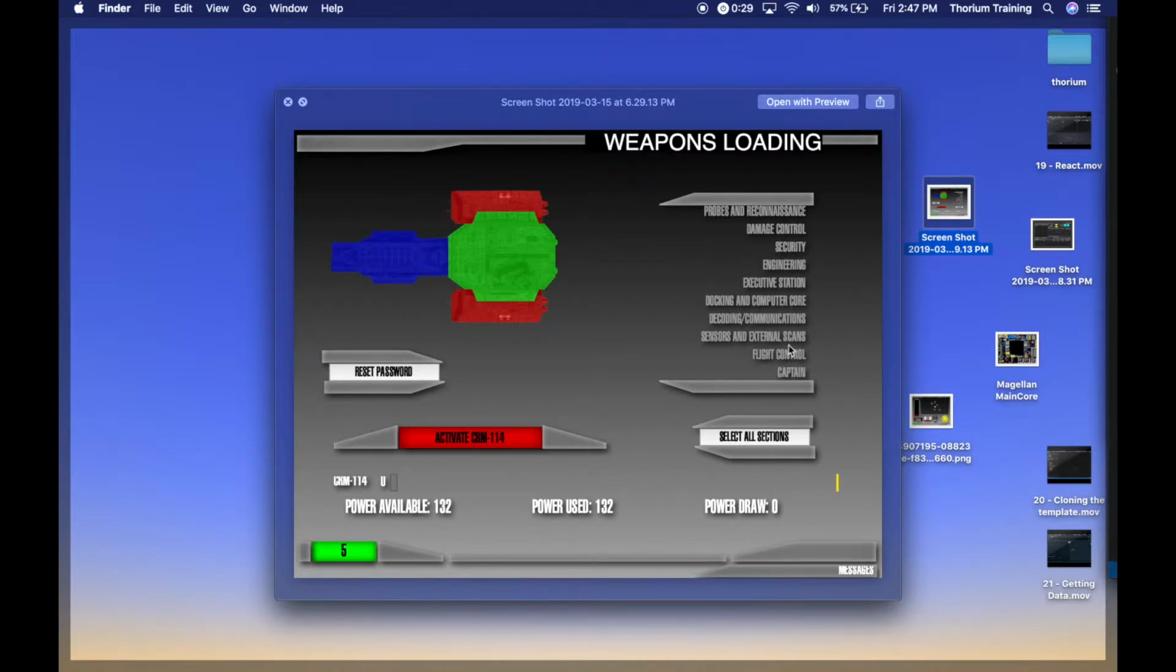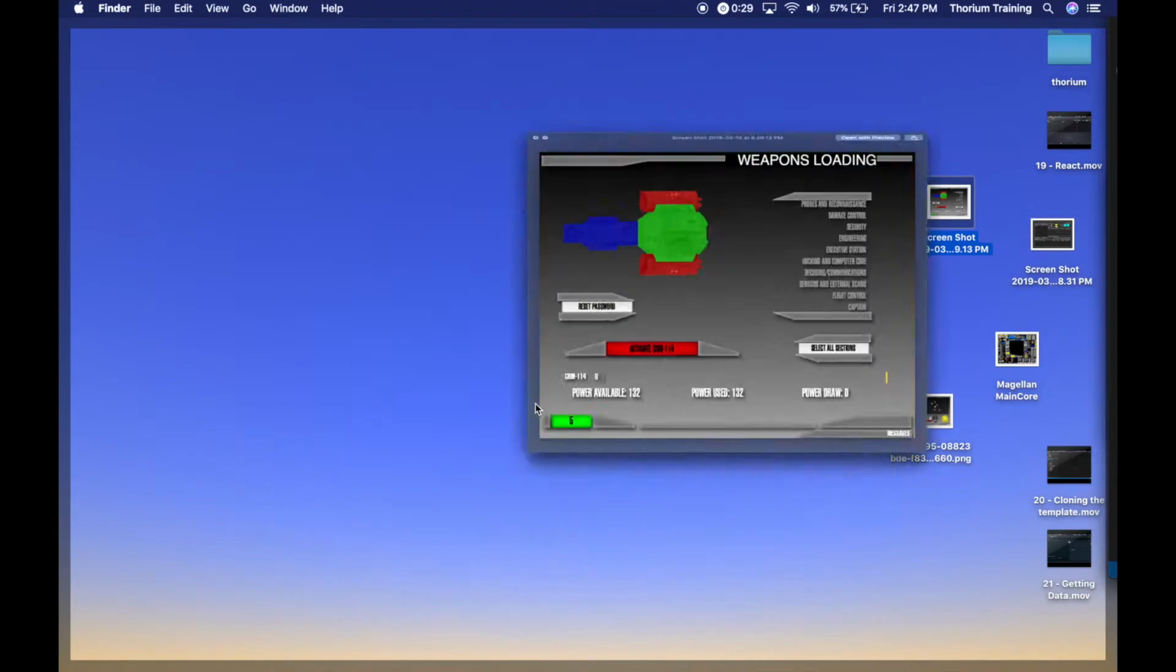We'll have a list of the stations over here. We'll have a button to select all stations, and we'll have an activate and deactivate button. We won't worry about the password right now or the power. To do this, let's do it with a grid.